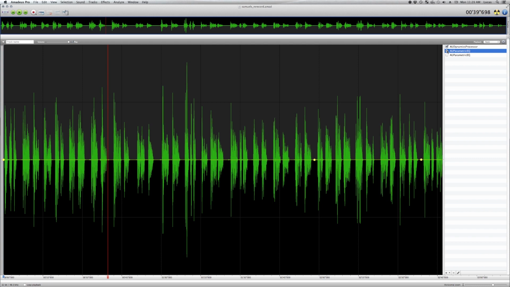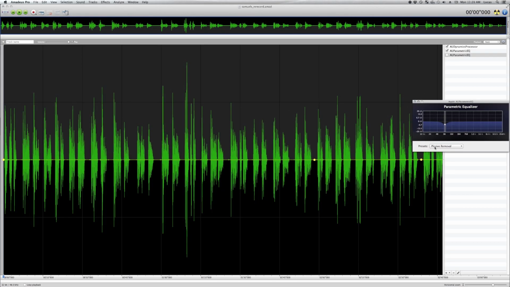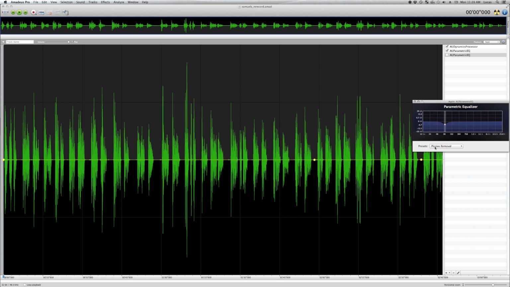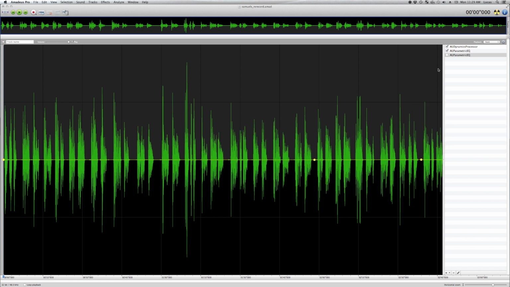It's subtle, but it really removes a lot of the harshness of the speaking. Now we're going to move on to plosives. These are made by hard B, P, and T sounds, and they're really prevalent in most recordings. This is another parametric equalizer, but this time we're reducing the amplitude of the frequencies at about 100 Hz, which is where the plosives tend to be. So listen to this one as it plays, and I turn it on and off.